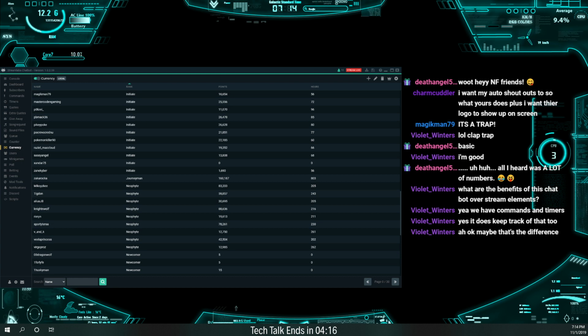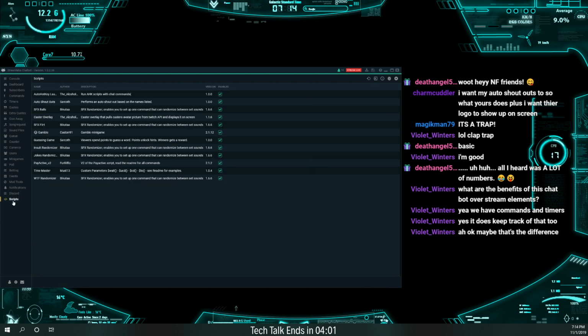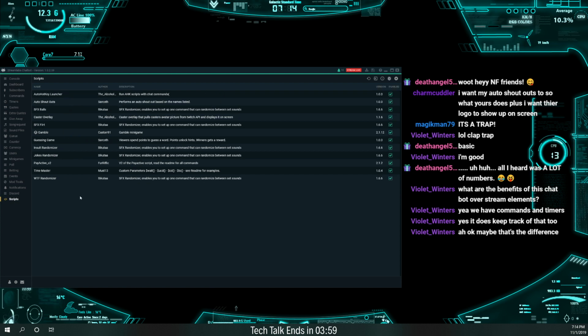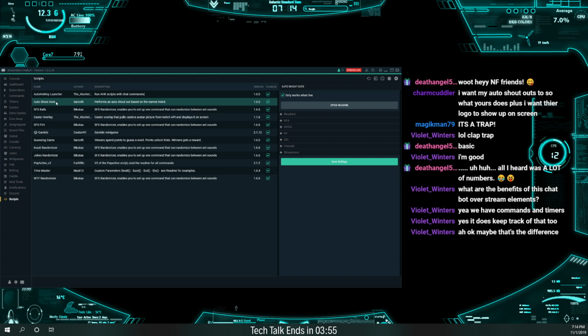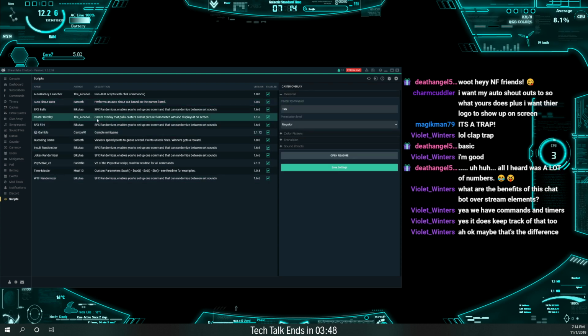Plus, the cool thing about a bot is there are so many commands out there. There's so much configuration, but one of the coolest things about this bot, and this is what I'm going to start getting into tomorrow, is that they have something called, well, this is my app, I made this one, but they have the one where you see the names pop up on the screen. That one's called the caster overlay.